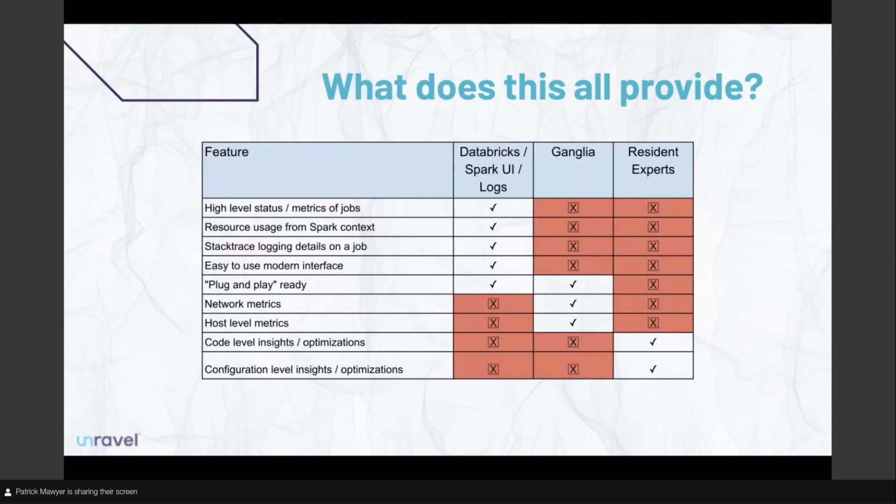So we take all of those components together, and what does that provide for us? With the Databricks Spark UI and logs, we're looking at high-level status metrics of our jobs, analyzing the code, looking at that Spark context, tracing those logs relative to jobs. And it's part of the platform, so you don't have to go and install anything. And from the infrastructure side, to look at network metrics and host level metrics, we're going to have Ganglia. And then the third component gives us code level insights, optimizations, configuration level stuff. Those are resident experts.